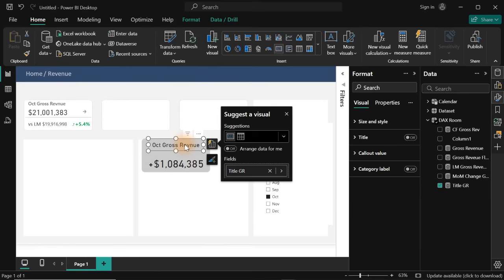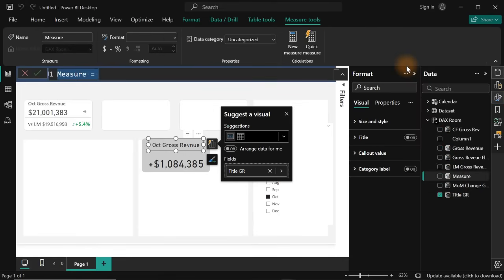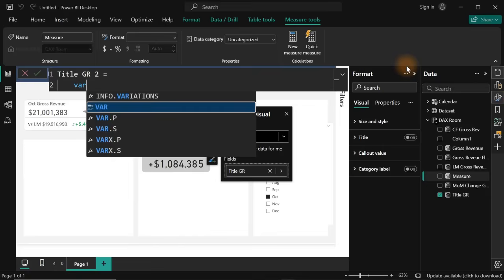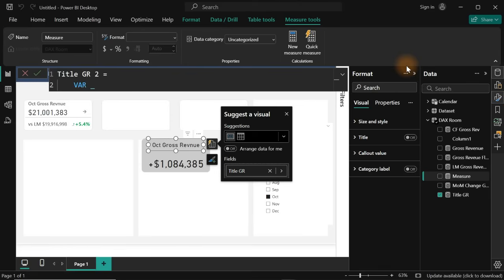We have one more thing to go. We want to show the arrow we've just taken off on a particular commentary. I don't know if that will be cool for you, so it depends on what you really want. The next thing we have to do is right click and create a new measure. Before, I think we have title. So now we're going to have title GR2, gross revenue 2. To make it easy, we're going to create a variable here, and inside this variable, we want to name it month over month change.